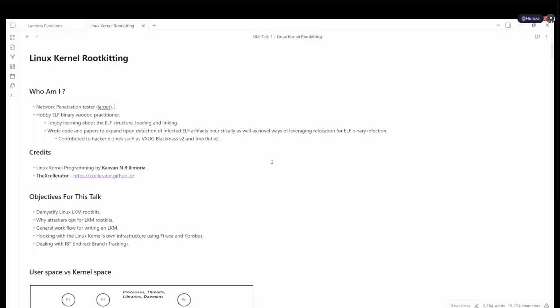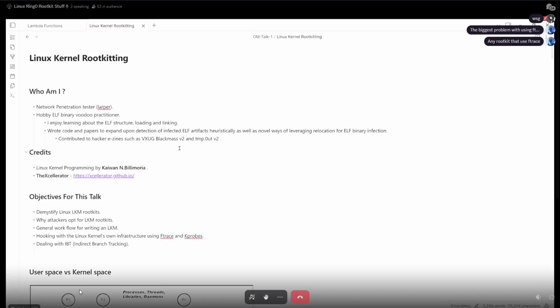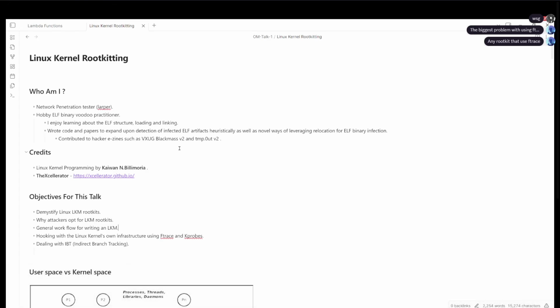Also, I want to give you a heads up on why attackers will opt for LKM rootkits once you get to see what you can do. Then the general workflow for writing an LKM, and how to do hooking with stuff that comes with the Linux kernel. The infrastructure for debugging and profiling the kernel is what we are going to be using to do our hooks. And also dealing with this thing called indirect branch tracking, which threw me for a loop and is still throwing me for a loop, but you'll see it coming towards the end.